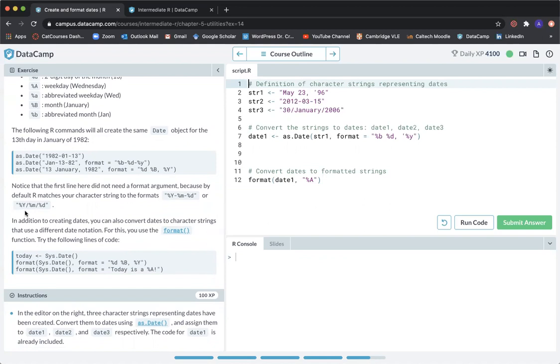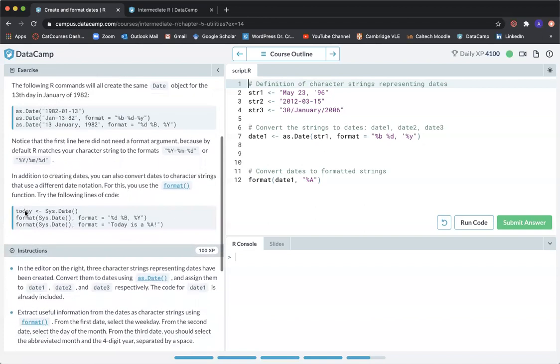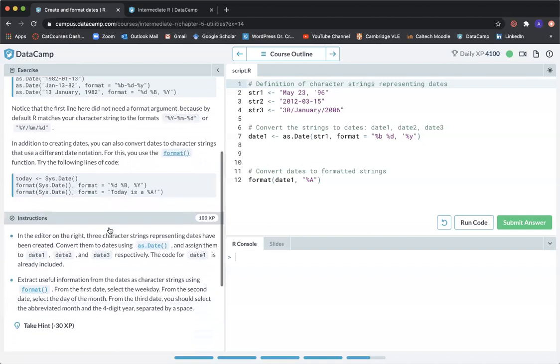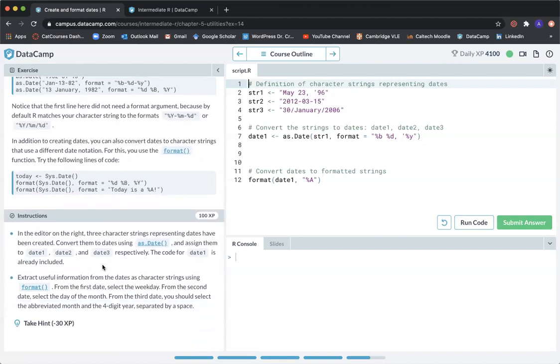In addition to creating dates, you can also convert dates to character strings that use a different date notation. For this, you use the format function. Try the following lines of code. Instructions. In the editor on the right, 3 character strings representing dates have been created. Convert them to dates using as.Date and assign them to date1, date2, and date3 respectively. The code for date1 is already included. Next, extract useful information from the dates as character strings using format. From the first date, select the weekday. From the second date, select the day of the month. From the third date, you should select the abbreviated month and the 4-digit year separated by a space.